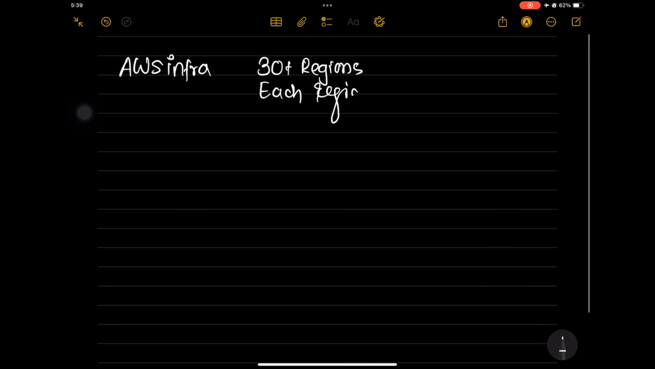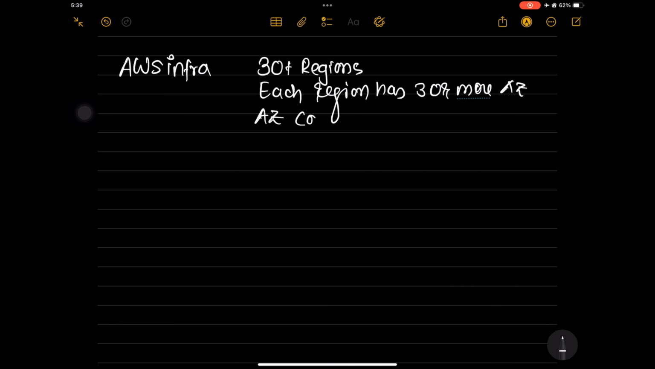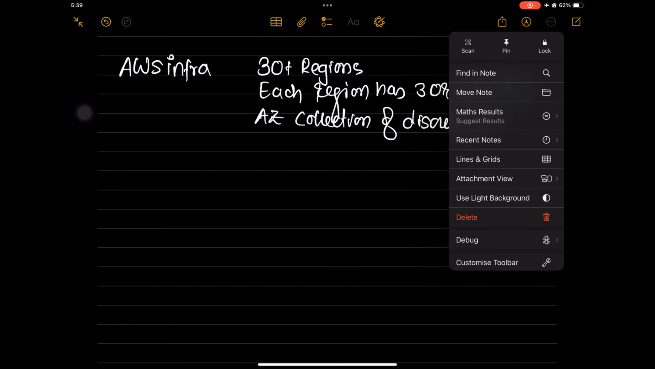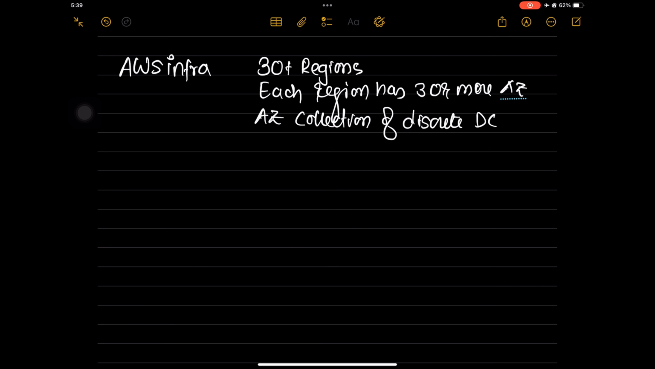We have divided the world into something which is called regions. We have 30 plus regions available there. Every region has 3 or more availability zones. AZs are a collection of one or more discrete data centers. AZs are spread across hundreds of kilometers. So all you have to remember is RAD: regions, availability zones, data centers.